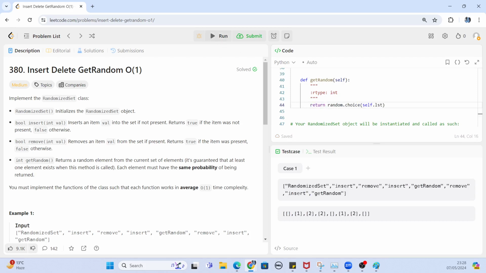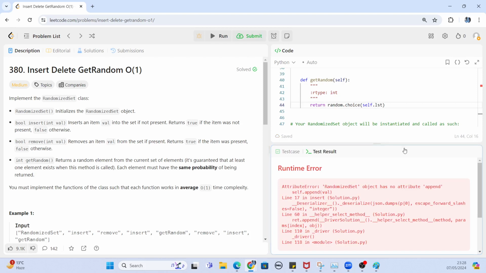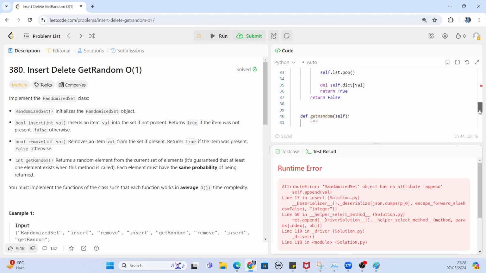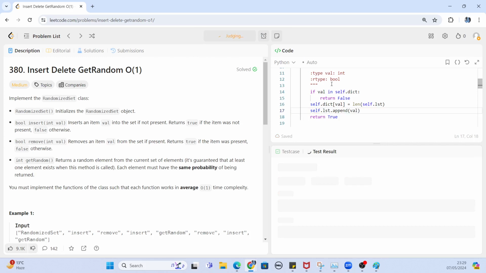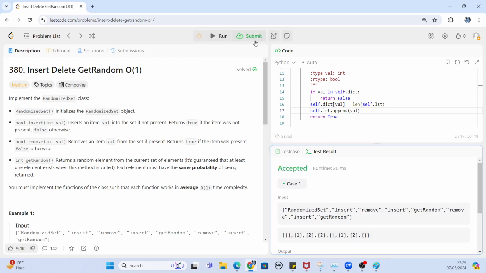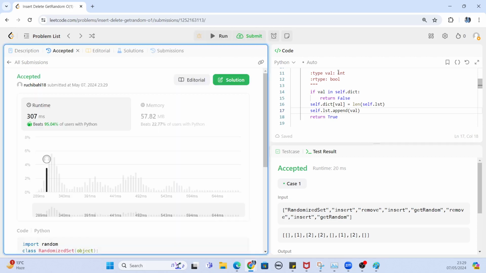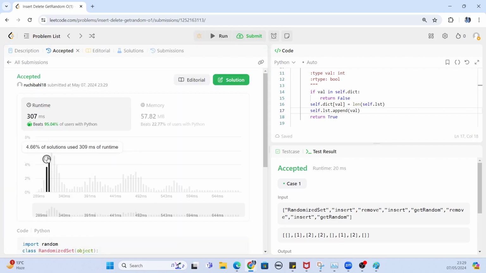Let's run this code, guys. Let's see if this has any error or not. Okay, there is one error in here because it's self.list.append, it's not self.append. Okay, and you can see my case 1 is accepted. Let's submit it to see if all the other cases are accepted or not. And there you go, guys. You can see all the other test cases pass as well.